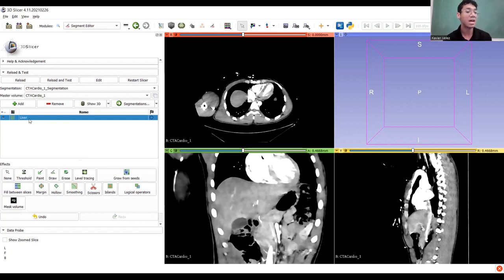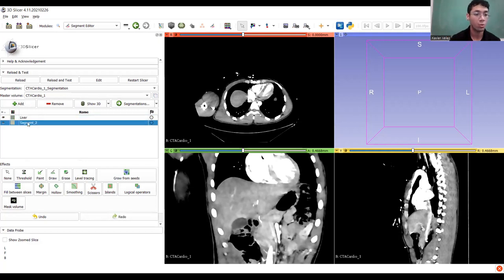Anytime we want to specify what is the liver, we want to make sure that this right here is selected and that any of the tools we use are being used for liver. We're also always going to want to create this other segment as well. This is for us to be able to tell Slicer what isn't liver and what isn't what we want to segment.